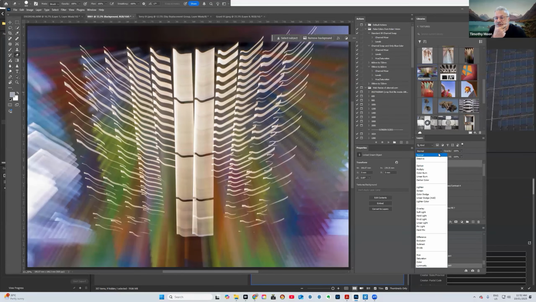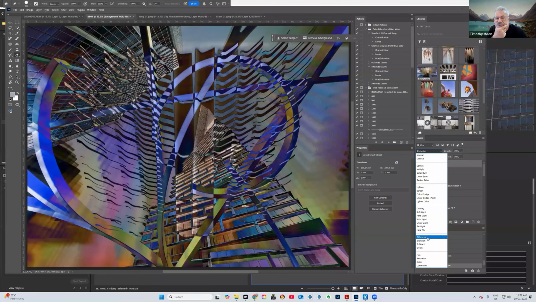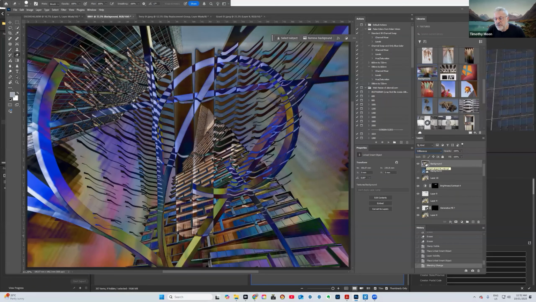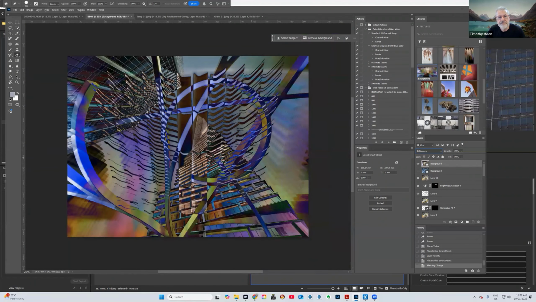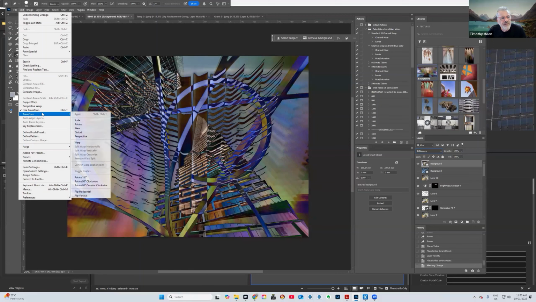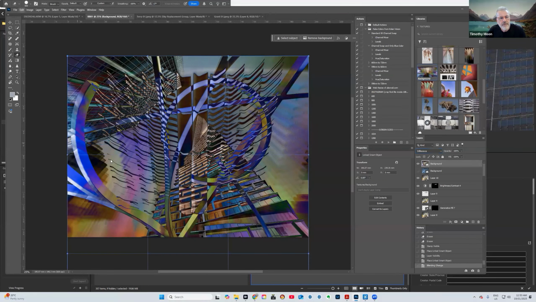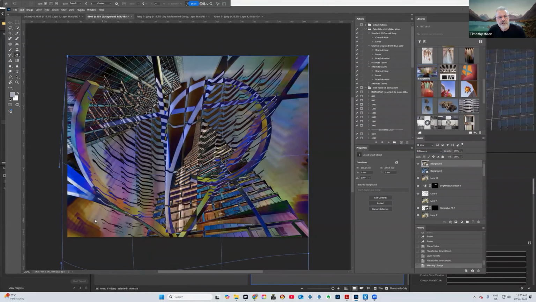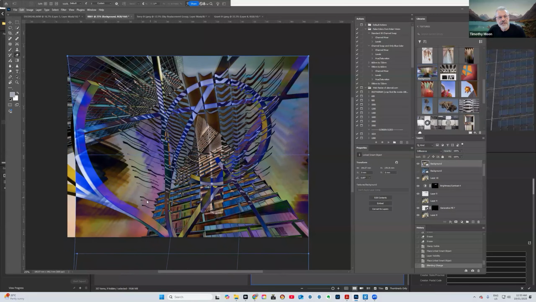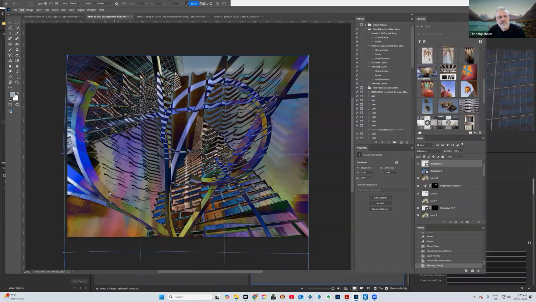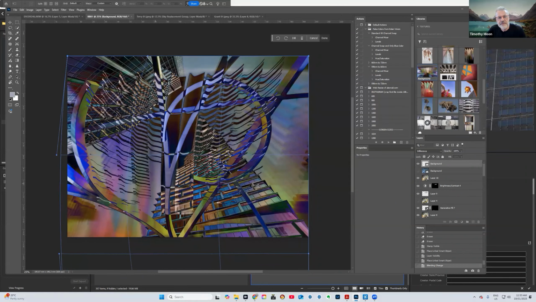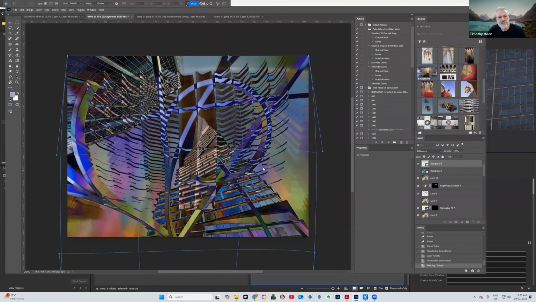If I change the blend mode to difference, because the texture is on a separate layer, I can then muck around with the texture now it's on the image. So if I select the layer with the texture, if I go to Edit, Transform, Warp, I can now stretch and move the texture around to the places where it has the best impact. All right, so I can fine tune.